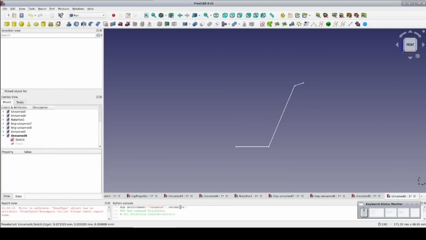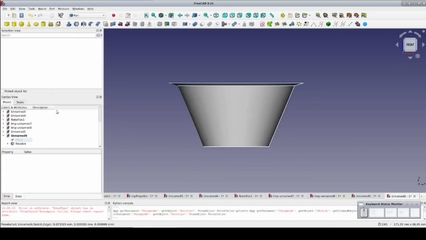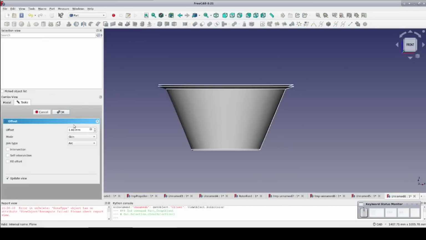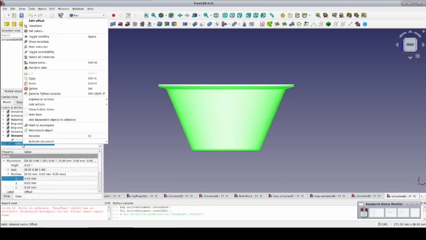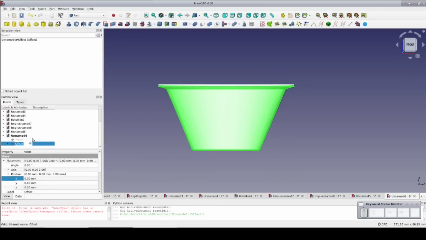There are many possible approaches. This one is mine. I'll start with the profile as before and revolve it. Now I'll do an offset filled of 1 mm. This will form an inner shell of the pot. To keep things from becoming confusing, I'll rename it Inner.